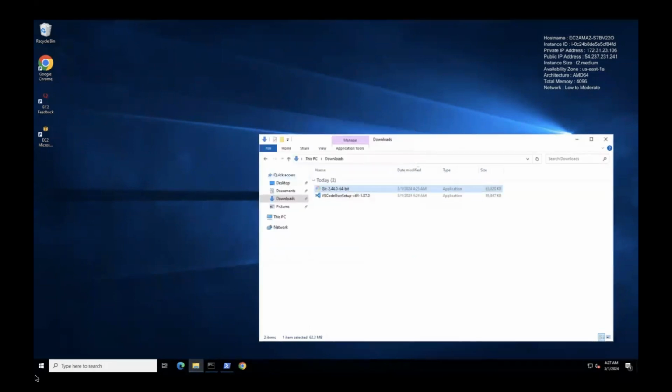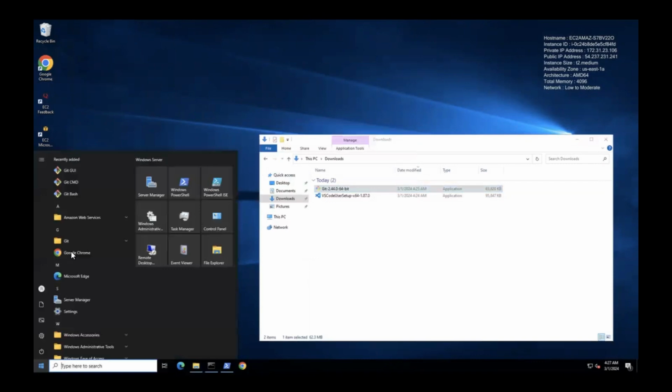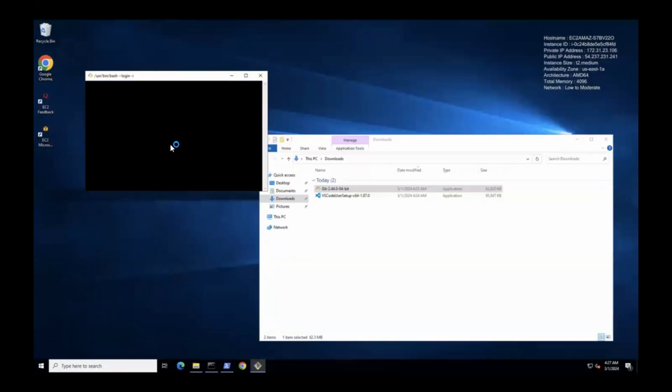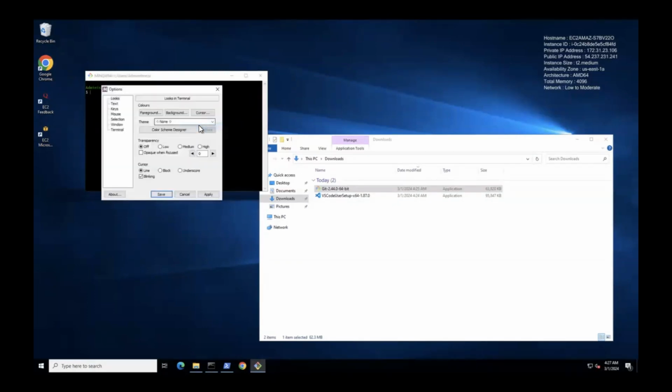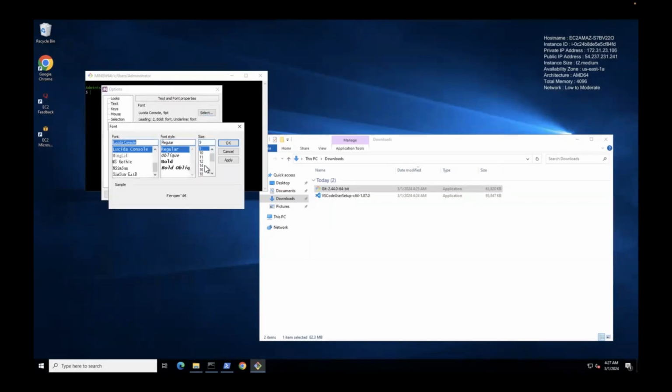Successfully, we have installed the software. You can access that by going to the Start menu. Here is a folder called Git. It contains Git-related softwares, and you can access one of the tools, which is called Git Bash. If you want to increase the size of this particular terminal, you can go to the Options menu, go to Text, and increase the font size from 9pt to whichever you like.